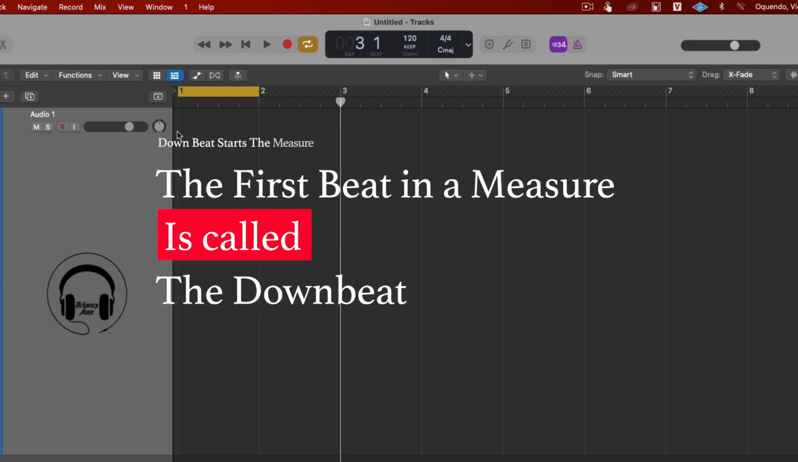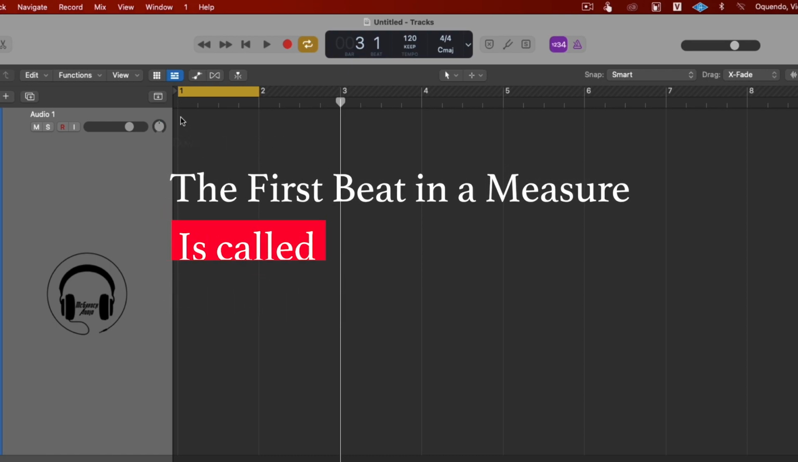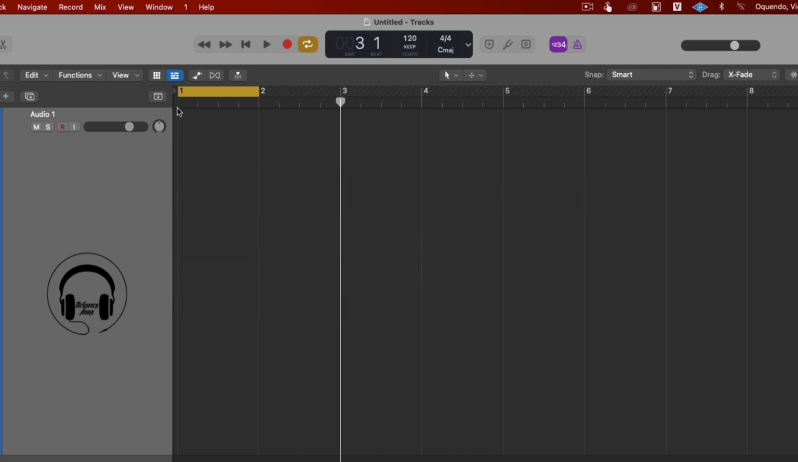The very first beat in a measure is called the downbeat. And we're gonna look at that a little bit more in the next tutorial. But this is the downbeat. So this is beat number 1. See it? Number 1. Here's beat number 2. This is beat number 3. And this is beat number 4. Okay, so that's the visual representation.